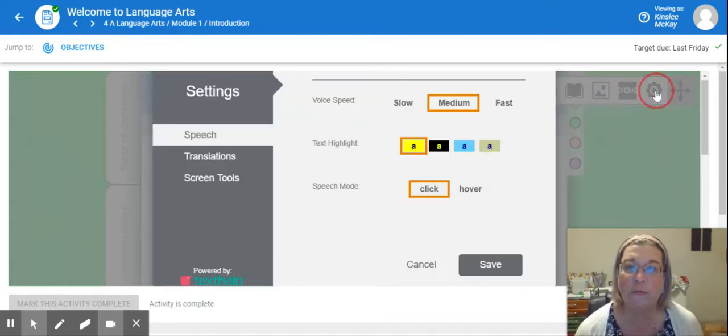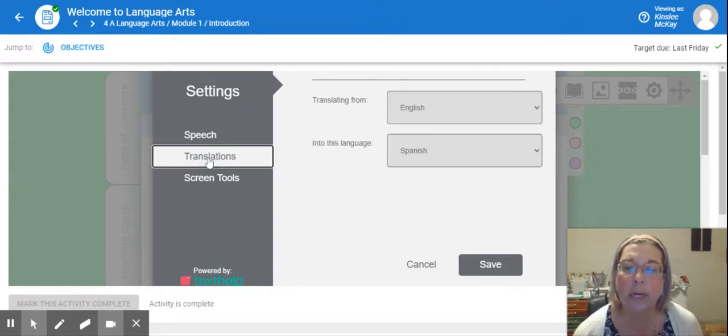If it's reading too fast or too slow, you can hit this little settings and change the speed that it reads to you. You can also go here to translations. If you click into this language, there are over 30 languages that you can pick to have it translated into, if that would make it easier for you to understand.